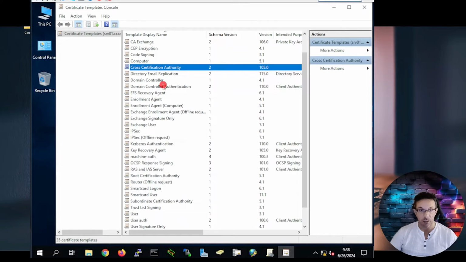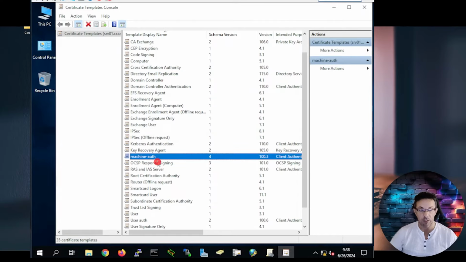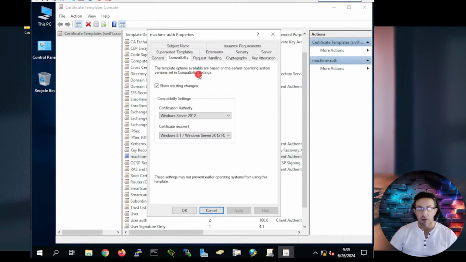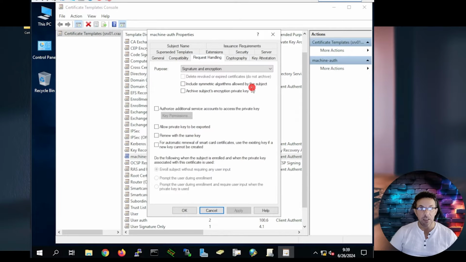User authentication, machine authentication, okay. And properties. Compatibility, I left Windows 2012, but you can put even Windows 2016. Of course, it depends what kind of server you have. But anyway, certificate, I select Windows 8 and Windows Server 2012. Then request handling, signature encrypted, everything is like this, default.